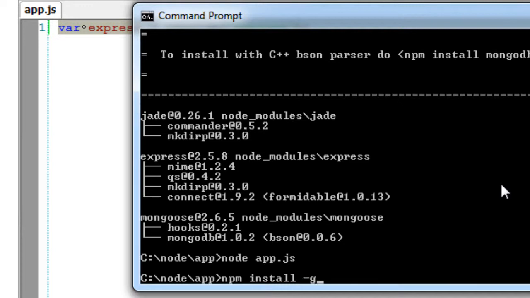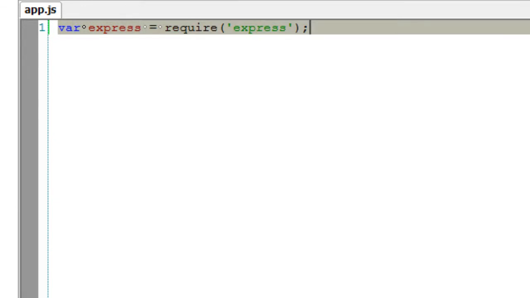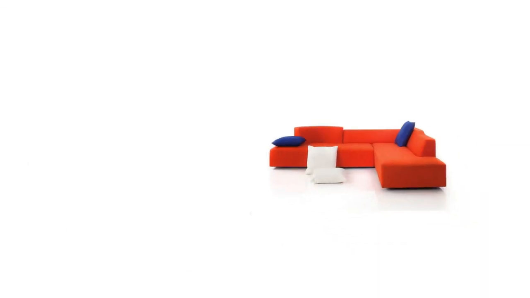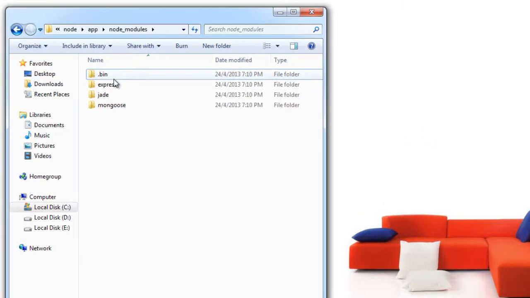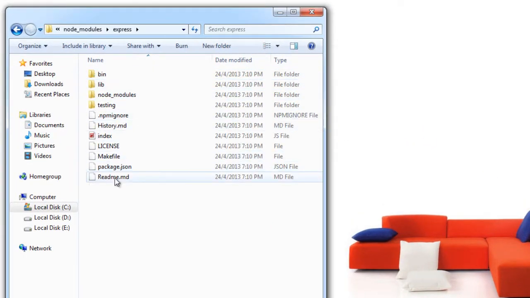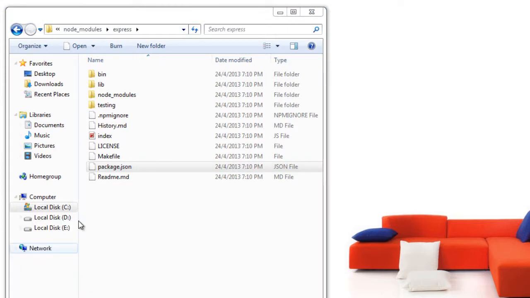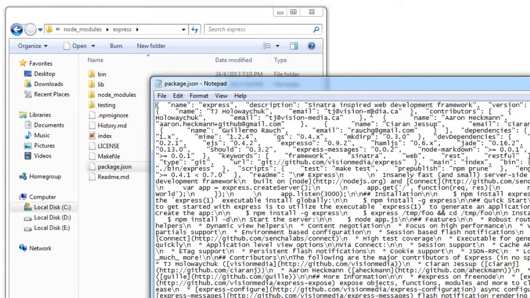So -g means we could install these packages globally. The difference is that if you install it globally, you could even access it through command prompt. If you install it locally, only your application could access it. If you start getting any errors, you could append this command with the sudo keyword. Now let's see how we could update these packages.